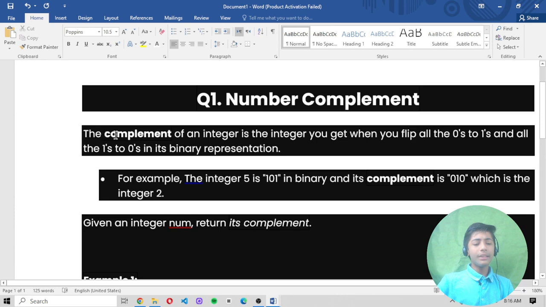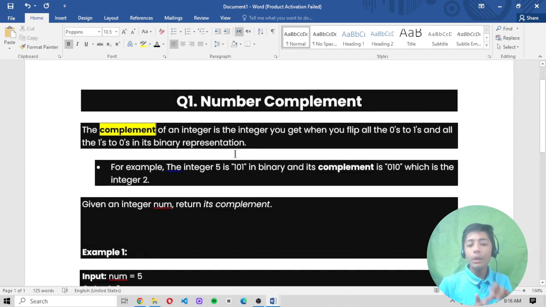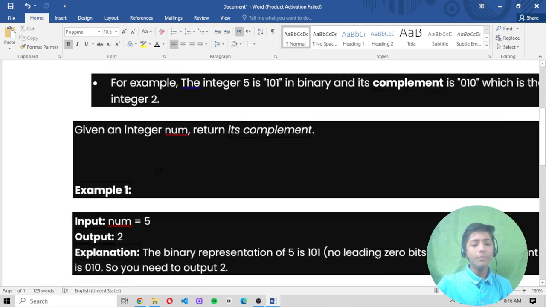Now, let's highlight the complement. The complement of an integer is the integer you get when you flip all the zeros to ones and all the ones to zeros in its binary representation. For example, the integer 5 is 101 in binary and its complement is 010, which is the integer 2. We are given an integer num and we want to return its complement.